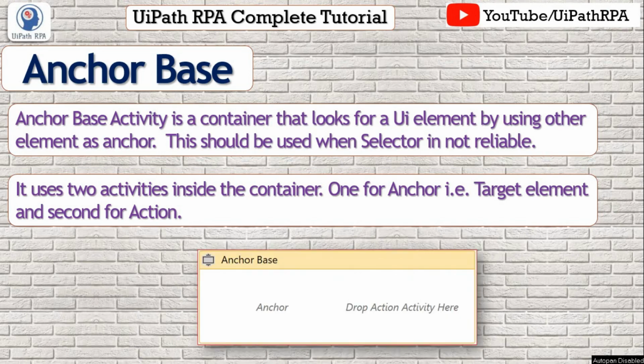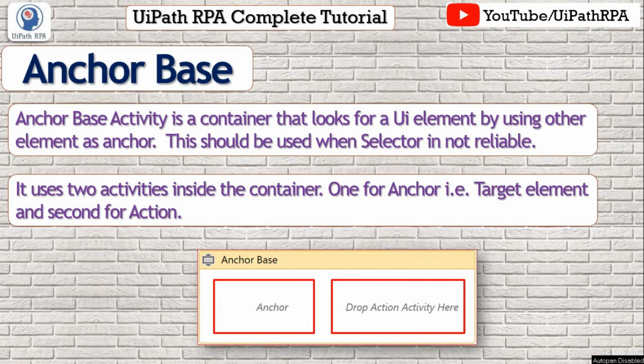This is the screenshot of anchor base. If you drag and drop it to your UiPath Studio workspace area, then you will be able to see it like this. This is for the anchor and this is for the drop action activity area.